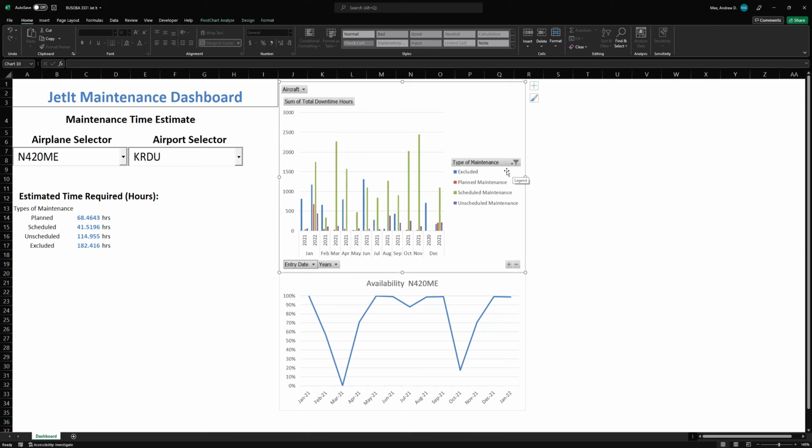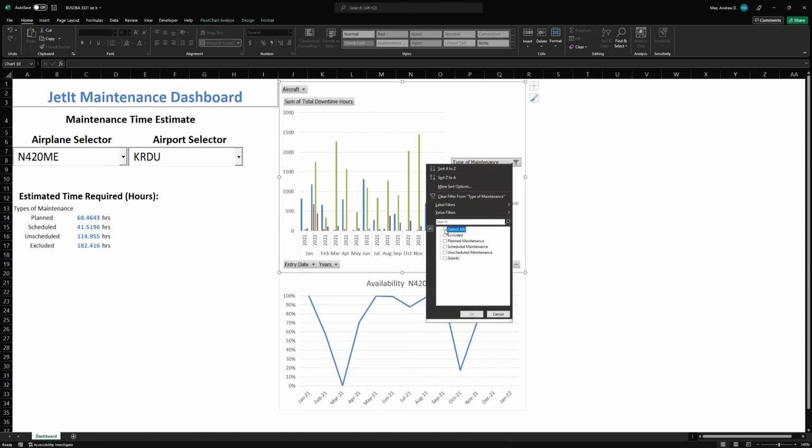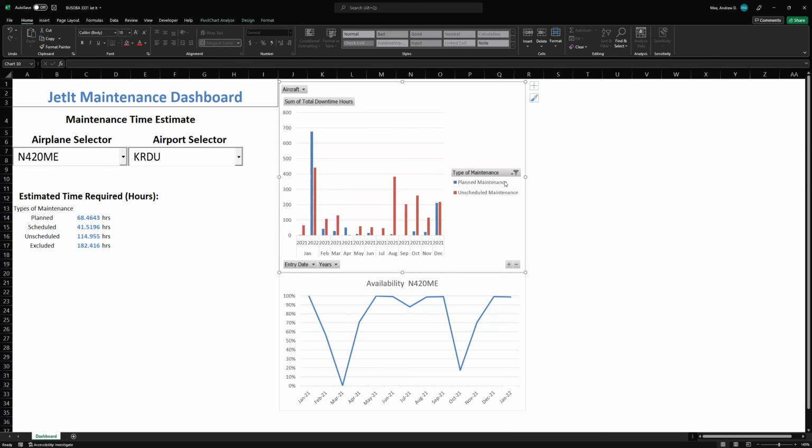In our legend here, you can click and unclick whichever types of maintenance you would like to see or not see. If you wanted to focus on any one type or any few types, two, one, any of the four, any amount of the four, you can do that as well here, as you can see.